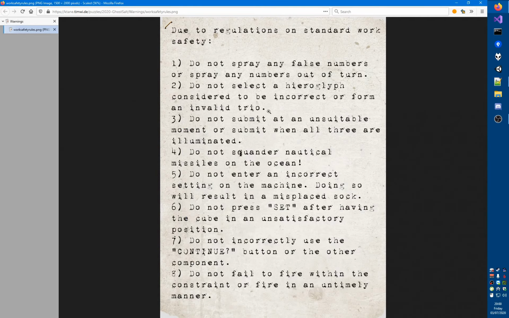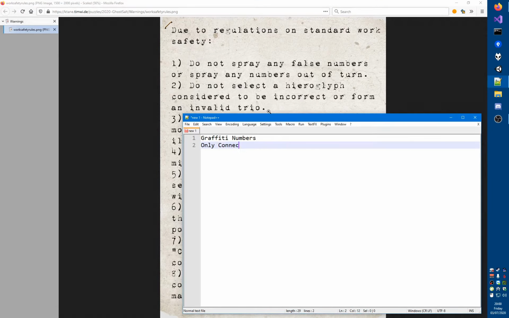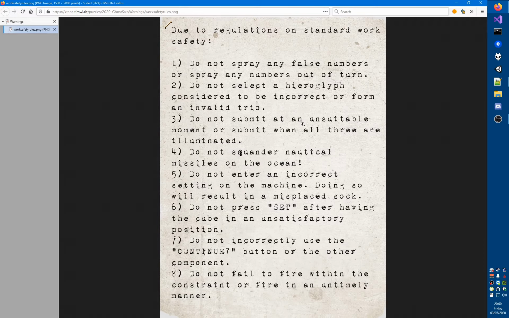Now, if it weren't for the trio, you might be forgiven to think this is Hieroglyphs. But if you think about what module requires you to first select a hieroglyph in a first stage and then trios of elements in a second stage, that is only Connect. And then the third one, do not submit at an unsuitable moment or submit when all three are illuminated.